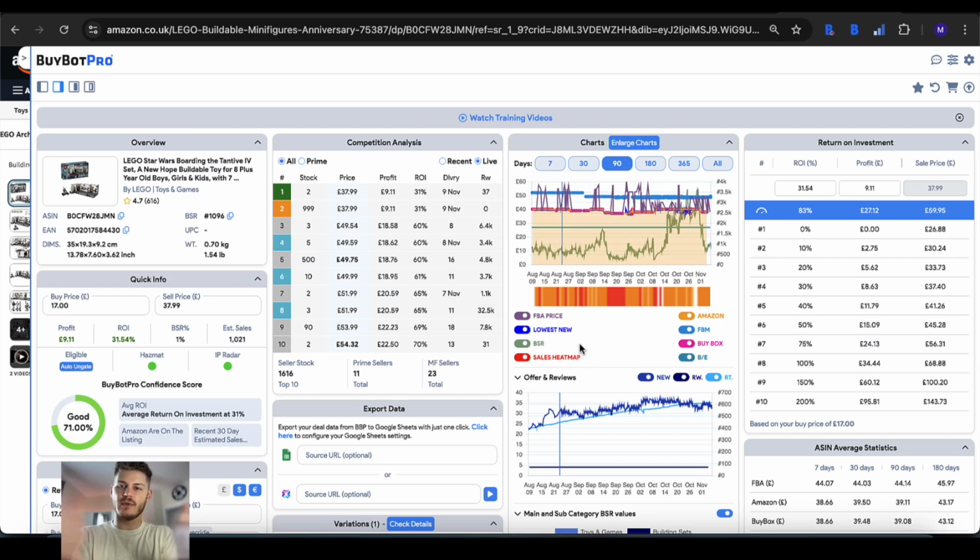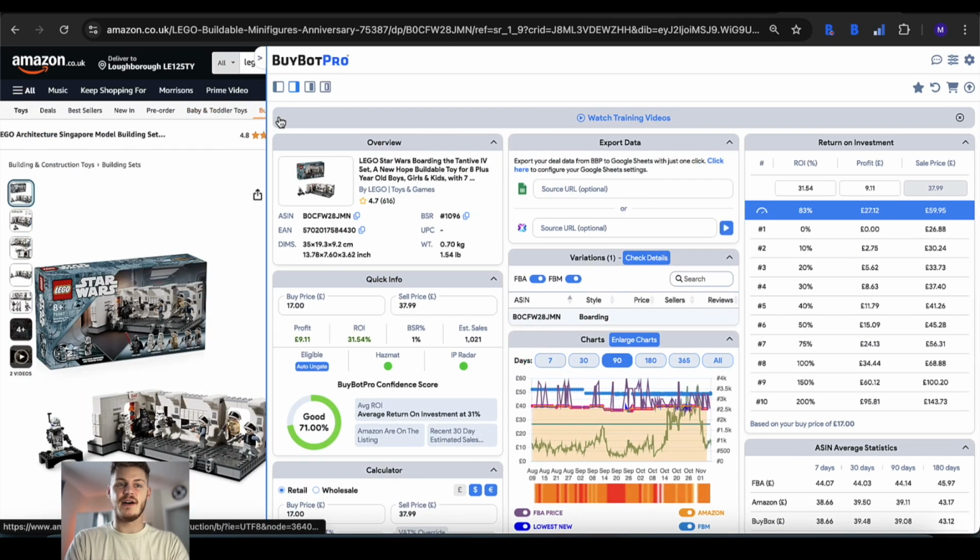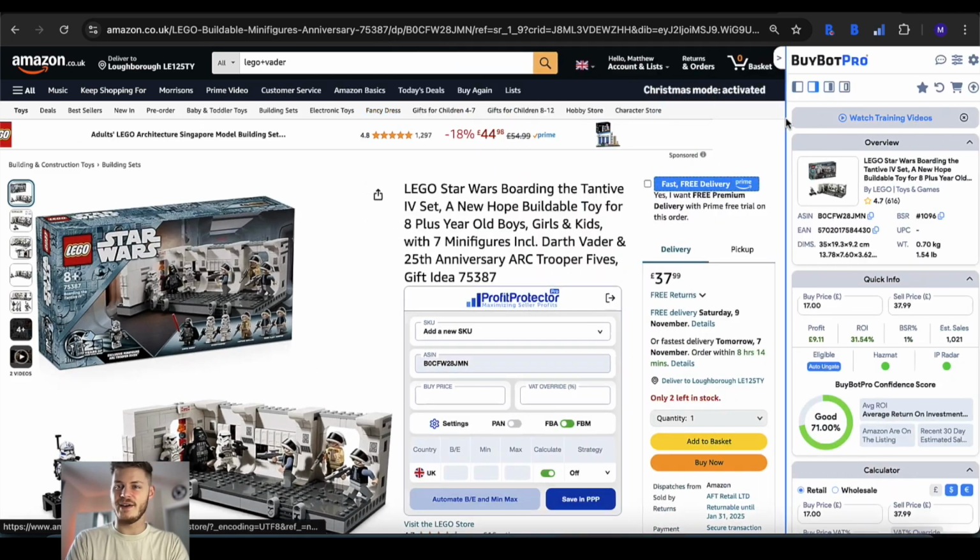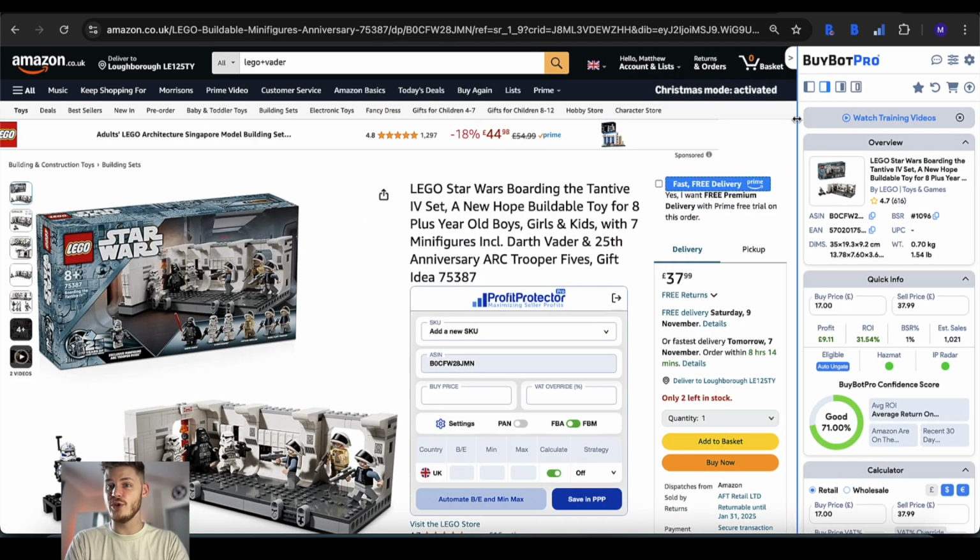So it's all spread across, and shown in a slightly different way, and also that little bit bigger as well. So that's something really cool that is new with having the BuyBotPro panel stuck to the right or left side of your screen. And yeah, it's just really cool. So there's something brand new that you didn't know before.